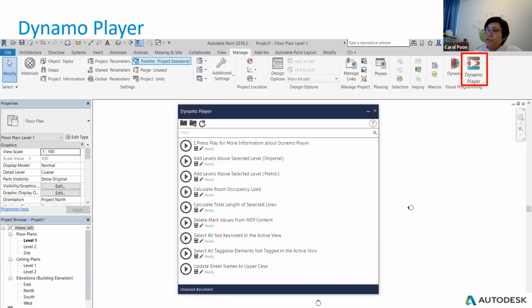Okay, when you have finished your Dynamo script, you just store it in one single place, and then you click on the Dynamo Player. You can run the script very quickly every time with this function.